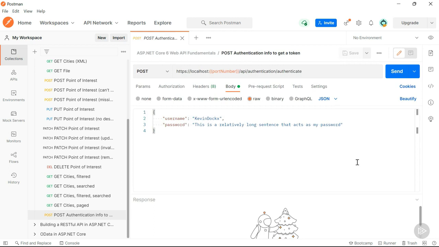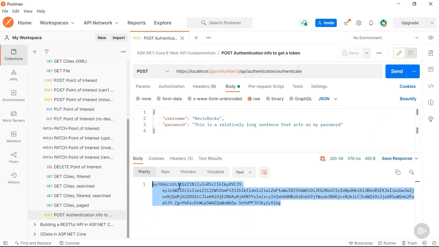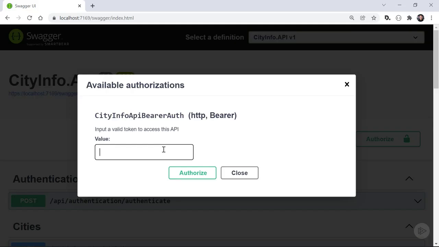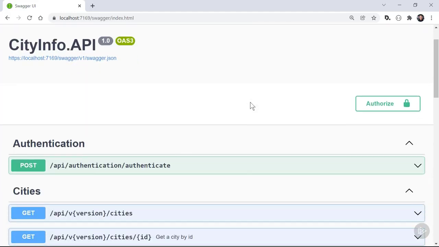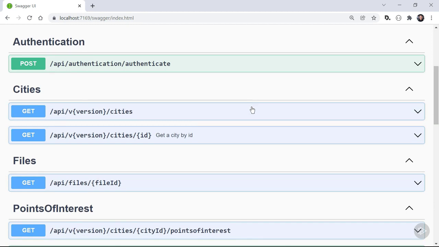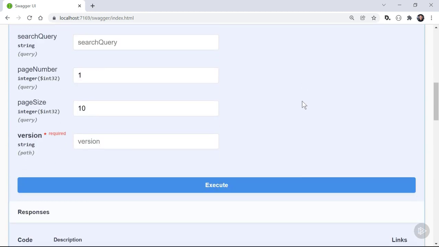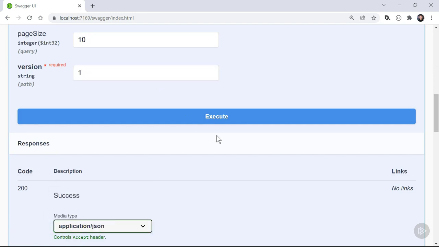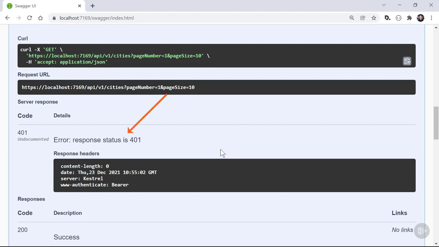We can use Postman for that. Here's our token. Let's copy this. And let's input it here. Let's click authorize. That seems to be okay. Let's click close. And let's try getting the cities. Pass through a version. We make sure the accept header has a valid value and we click execute. And we get back a 401.